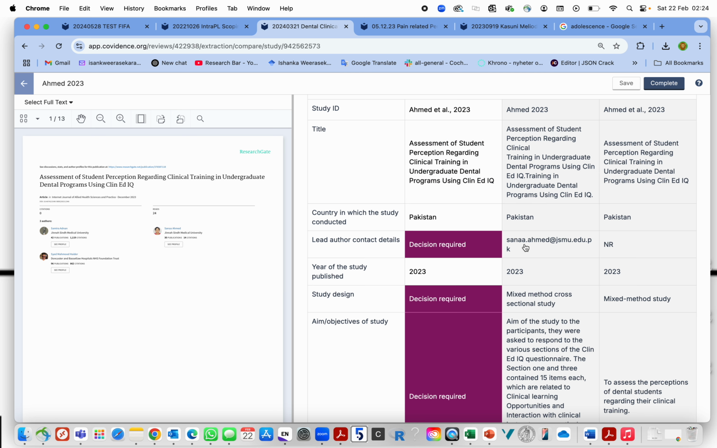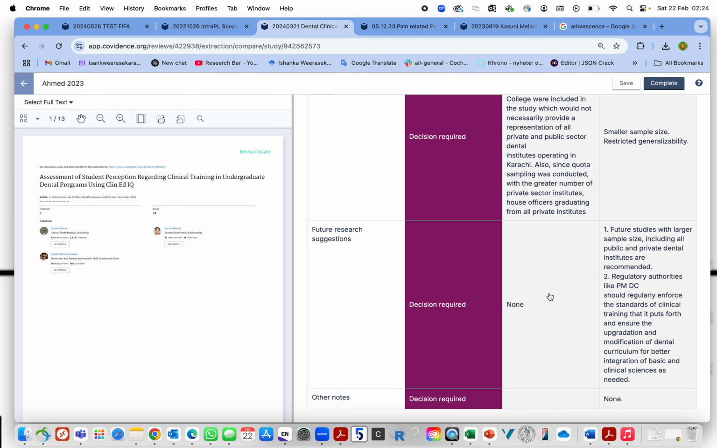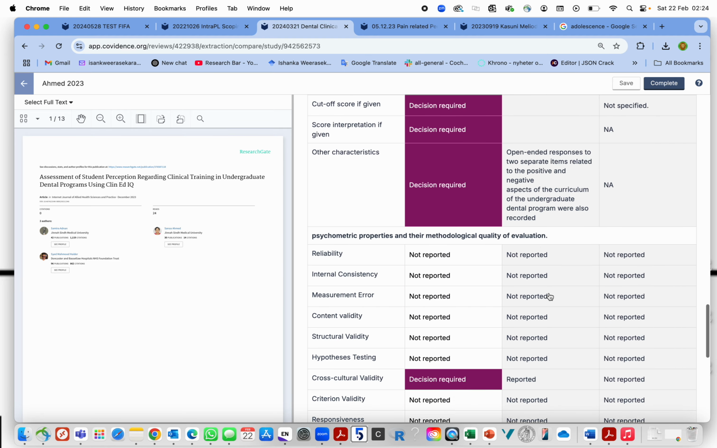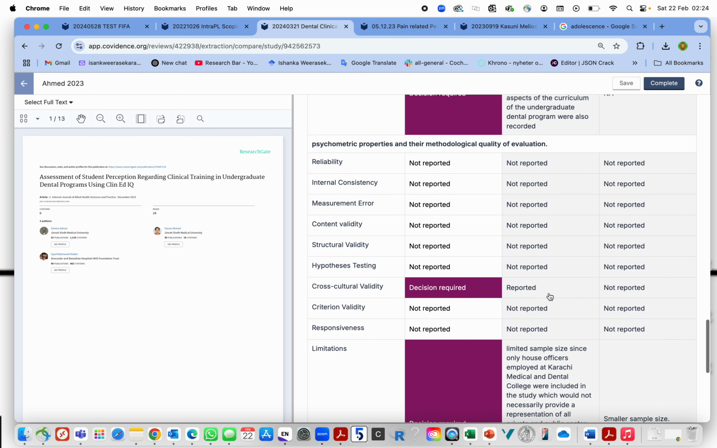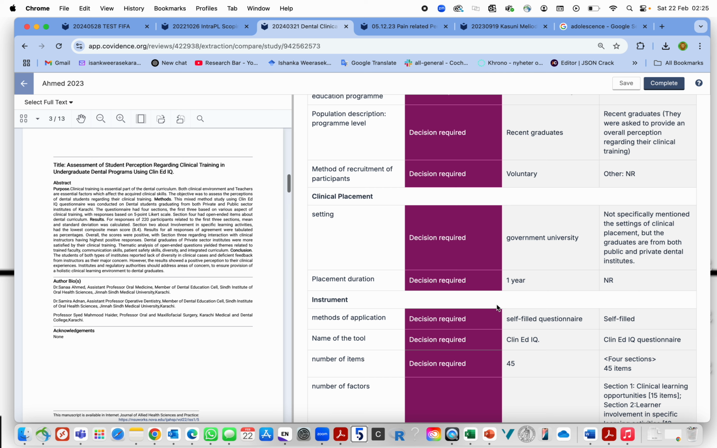One person has found the email address, so I'm just going to pick this one, and you can keep going with the other conflicts as well. If you are in a position where, for example, here it says 1 year not reported, it's a bit confusing, so I need to know what the exact detail is. So you have to read the full text paper, find it, and then, let's say it's 2 years, you can type it, or you can pick this one or that one. It really depends.